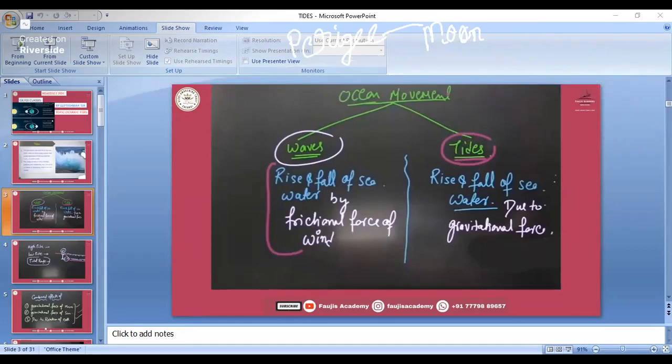So now you all must do the revision also: what is meant by perigee, what is meant by apogee, what is meant by perihelion, what is meant by aphelion. So these are all parts.